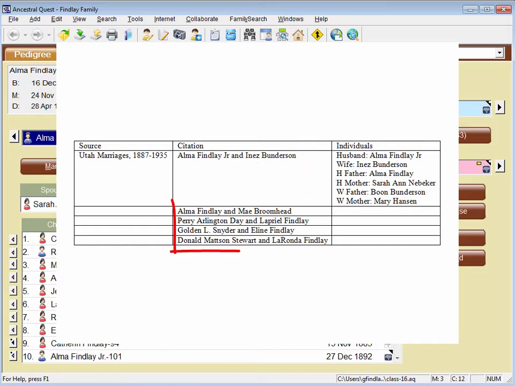Over time, as you continue your research, you would find the other 4 citations listed. For each, you would create a citation for the source and attach the citation to each of the 6 people mentioned in the citation. By the time you are done, you would have 1 source entry for this volume listed in your list of sources. You would have created 5 different citations, and you would have connected each citation to 6 individuals.